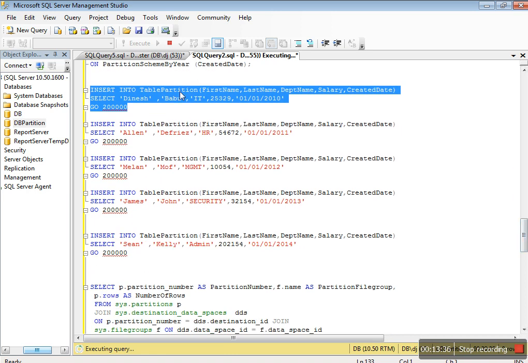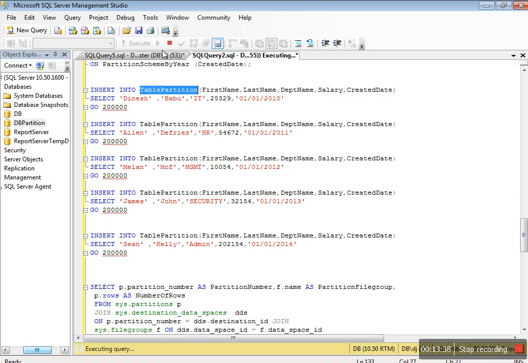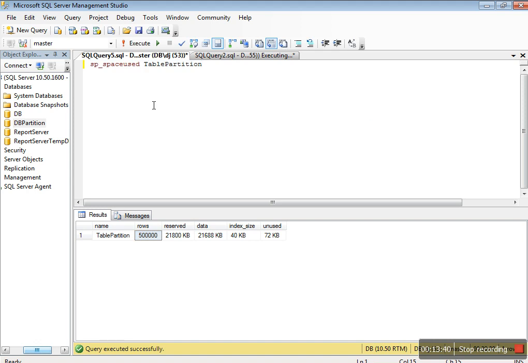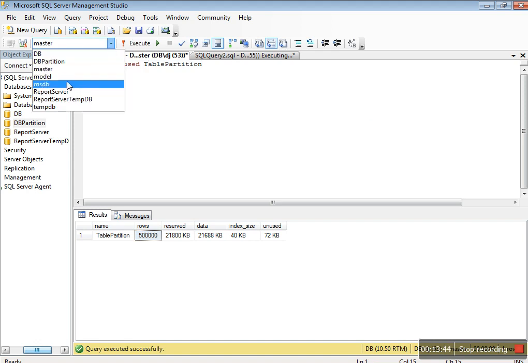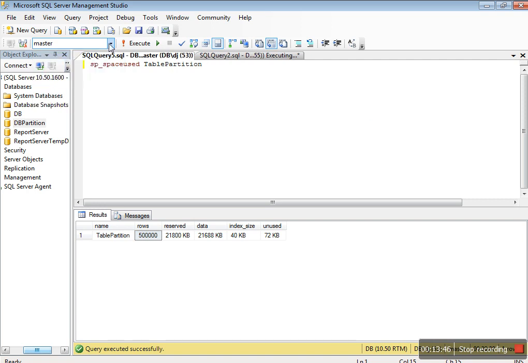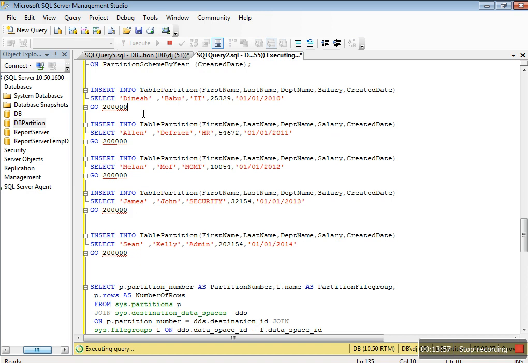So let us check how many records. We can check the number of records using sp_spaceused on table partition. Our database name is db partition. Now check how many records. Here we have 24,000 records. But using this statement we are inserting 2 lakh records.